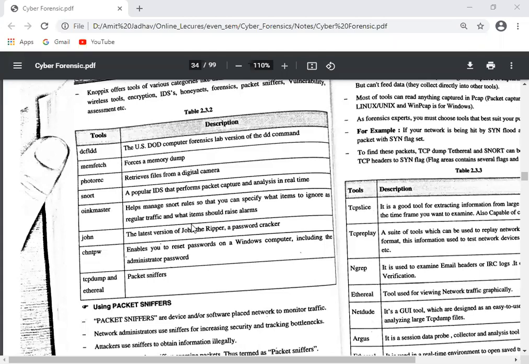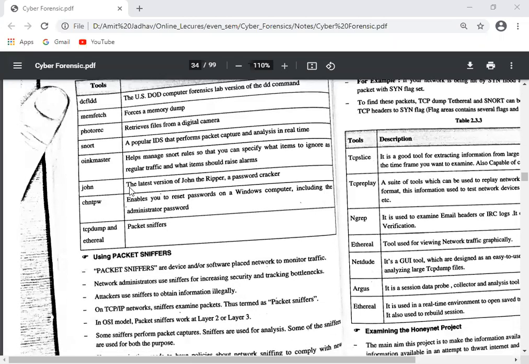Next one is John, the latest version of John the Ripper password cracker. It is used to crack passwords. Then chntpw enables you to reset the password on a Windows computer, including the administrator password. So we can reset the password using this tool. Then tcpdump is used as a packet sniffer, and also Ethereal.